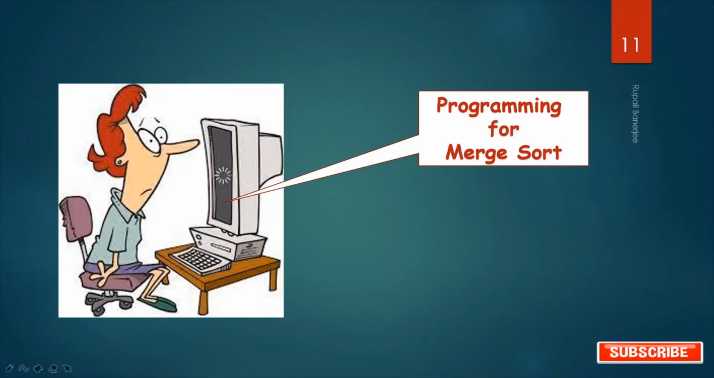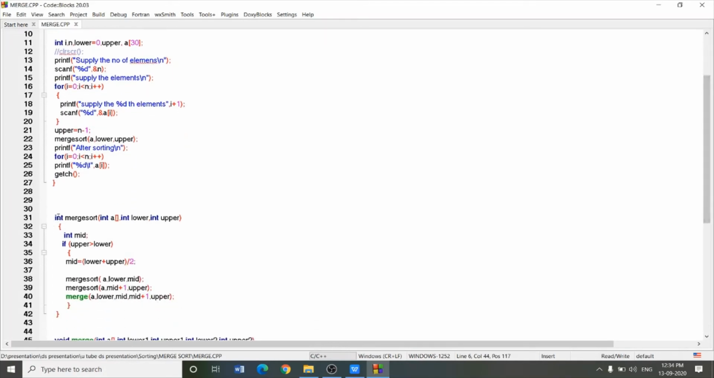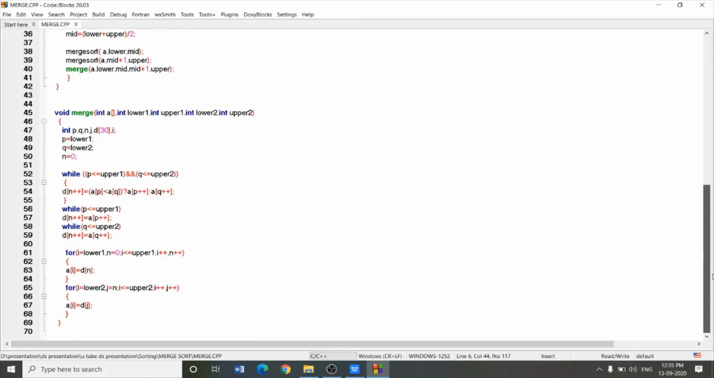Now see the programming for merge sort. So this is the programming. These are two prototypes. One is function merge sort, another is function merge. There are two functions. So prototypes are there and the body of these functions are written after main. This is merge sort function and this is merge function. Body is written after main.